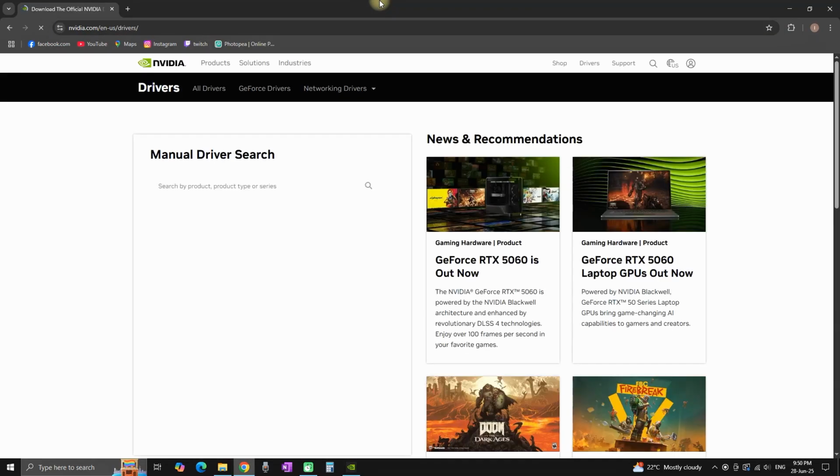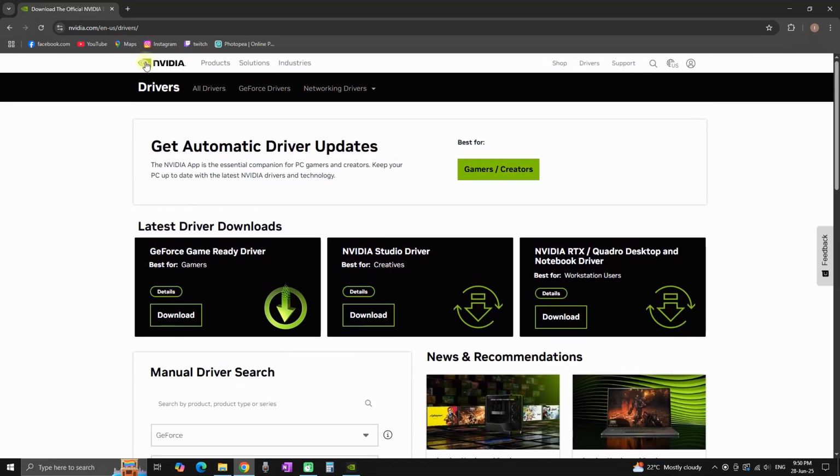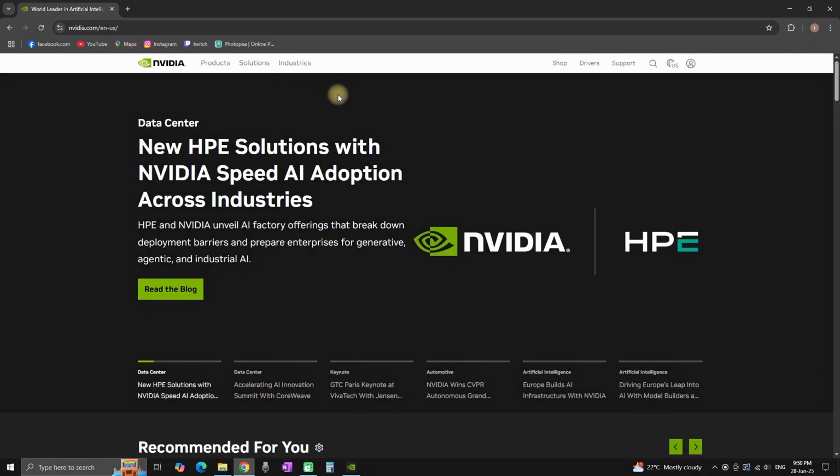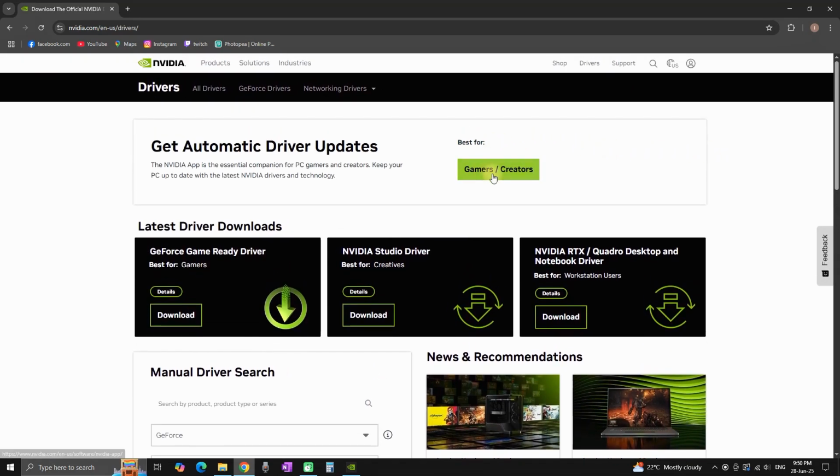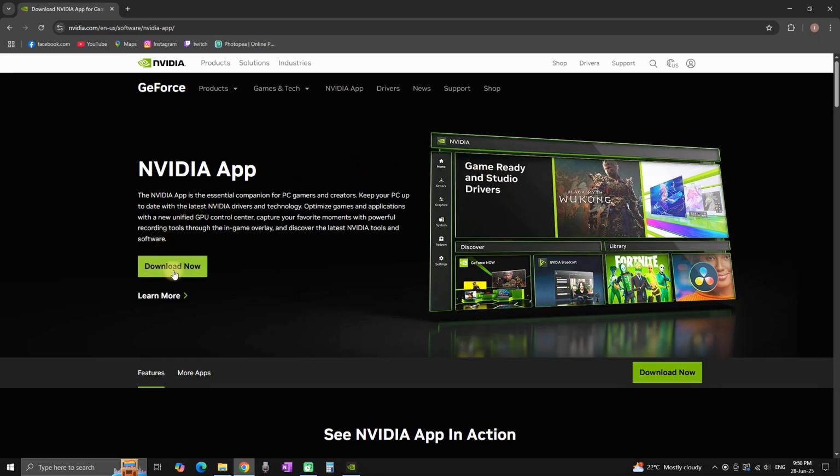And if you're not having it, you need just to go into your browser, go into nvidia.com, and then you can click on the drivers, which is on the right side of the screen, and then you can navigate to the top side of the screen, and then you can click on gamers/creators, and then click on this icon right here in order to get the Nvidia app.